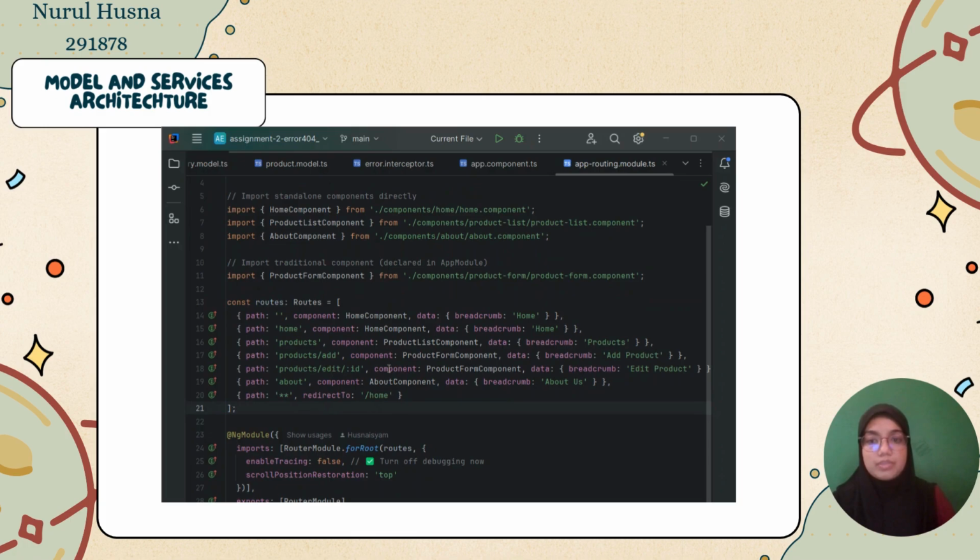To summarize, I defined data models for category and product, created API response interfaces for cleaner data handling, and implemented a global error interceptor for centralized error logging. This helps make the app easier to maintain, scale, and debug. That's all from me. Thank you.